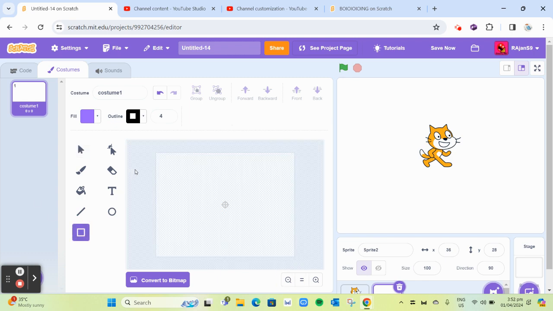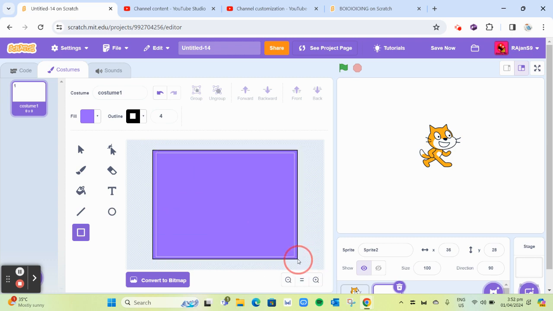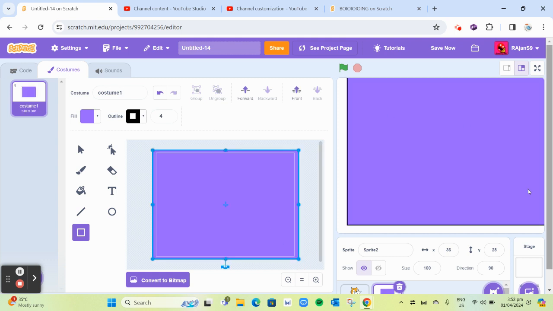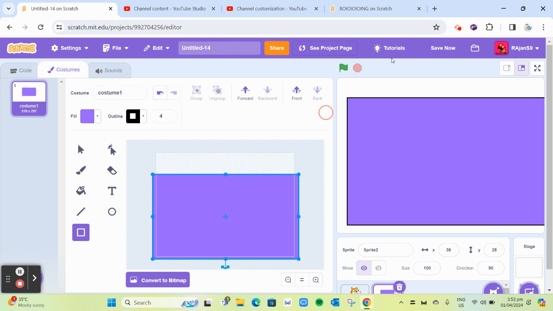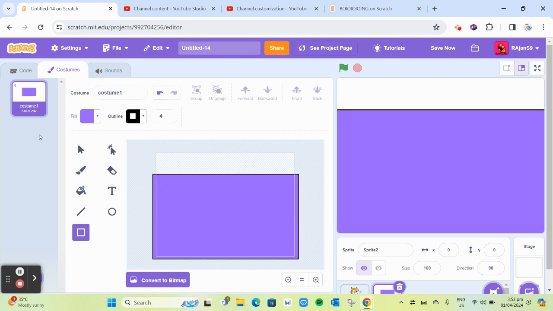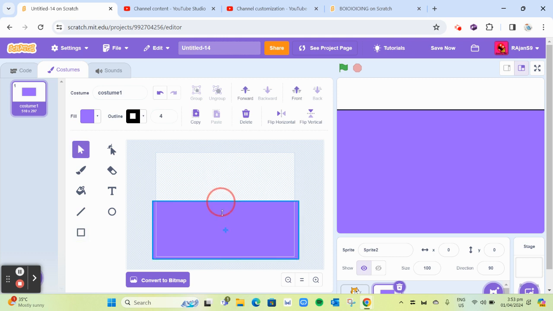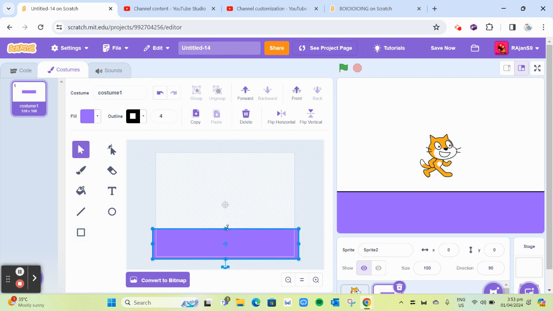Now we're gonna draw a sprite. Just put any color in and fill the entire screen, and we're gonna size it down. First, we're gonna make sure our cat is on there. Also position it to 0 0. We're gonna put this at any size we want, like this.